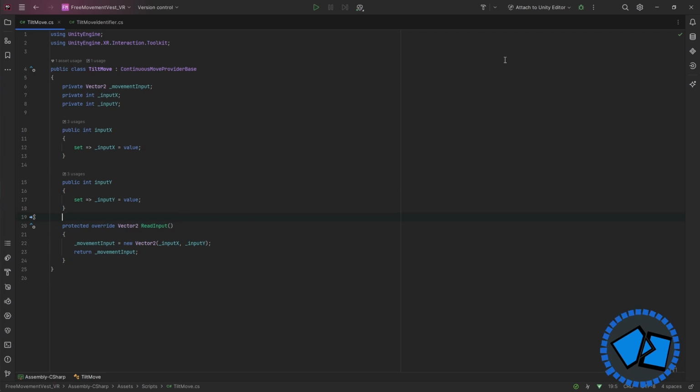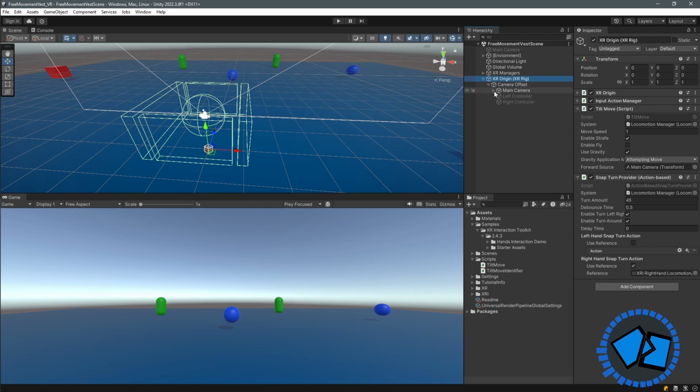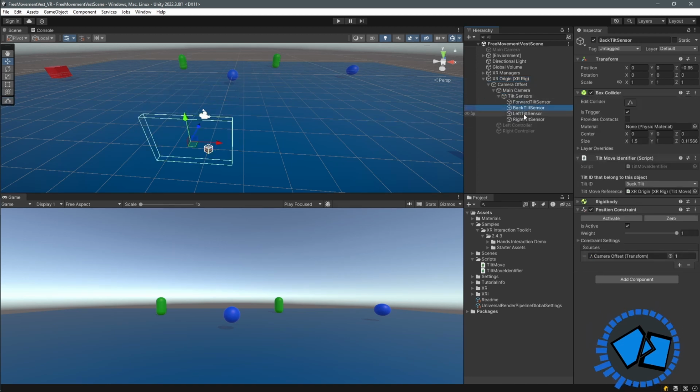If we go back to the Unity project, the second script that I created is called Tilt Move Identifier. It is located on four of the following game objects. Each of these game objects has a box collider, the Tilt Move Identifier script, a rigid body, and a position constraint component. So let us open the script.